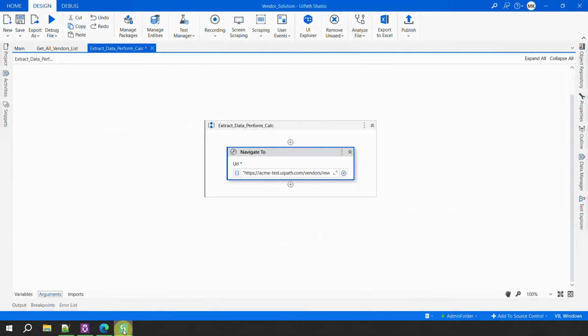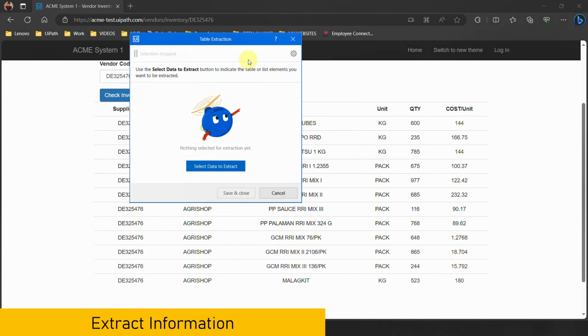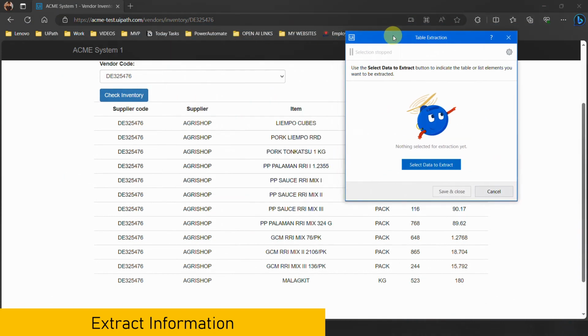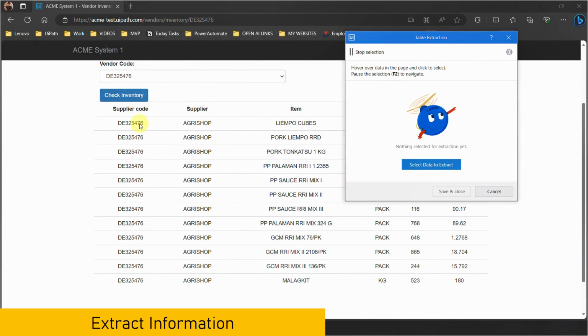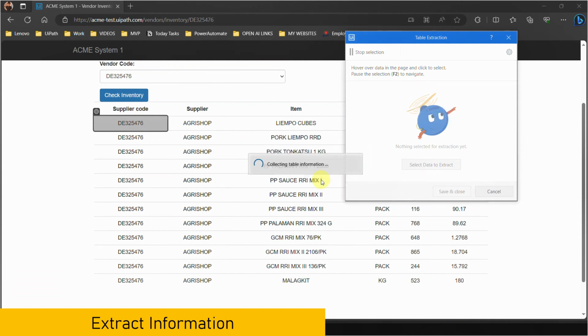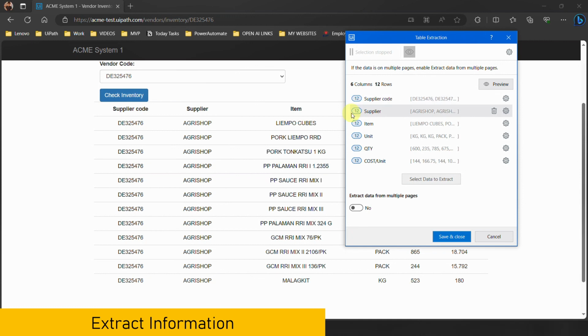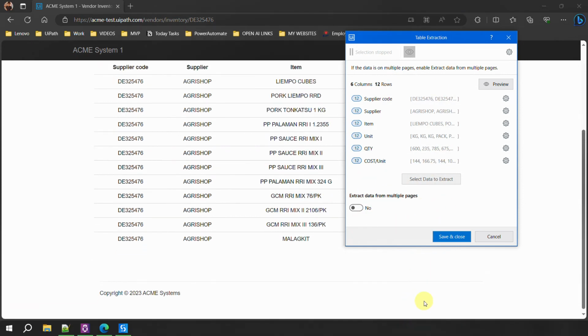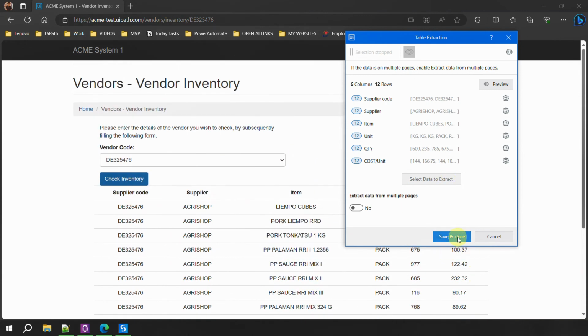So I'll go back to my UiPath Studio. On the top I have this button which is scraping. I'll select the table extraction, because I want to extract the information. Select the data to extract, point it to any one of the elements. Would you like to extract all the columns? I say yes. It has given me all the data. Do you want to extract multiple pages? We do not have multiple pages, so I'll say save and close.